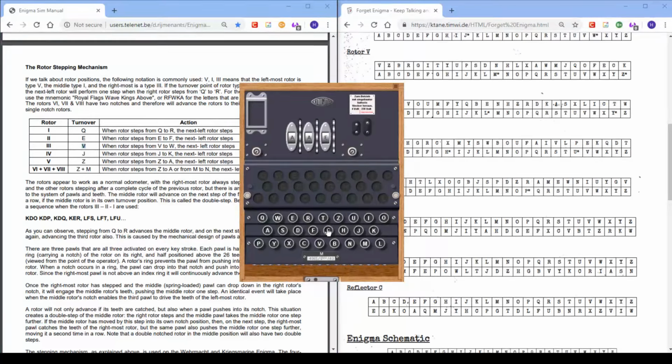So I can keep doing that, or I can do... I passed it. Where is it? It's T, U, V. So if I were to have it here, you see it takes a step, and then once I press it again, you notice the middle rotor and the right rotor now took 1 step. All right?